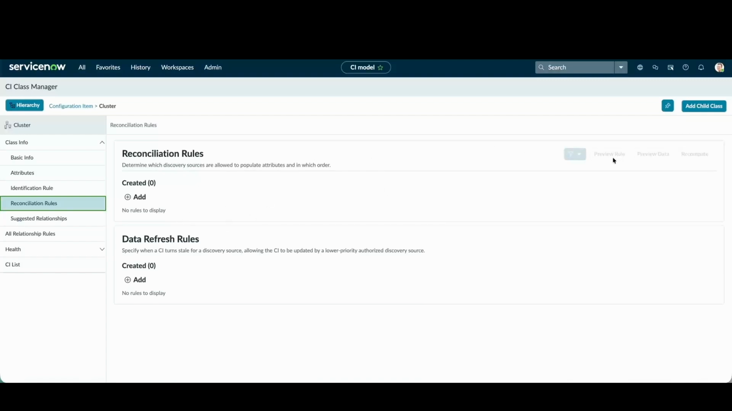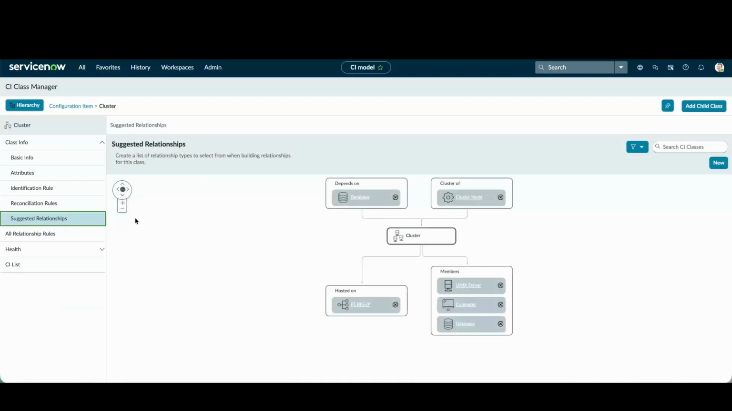Once you add it, you can preview the rule, preview the data, recompute, all these features you can do here. Next is suggested relationship. So you can see, create a list of relationship types to select from when building a relationship for this particular class. So for the cluster class, what are the different suggested relationships? You can search for other classes and add that relationship here, or edit an already added relationship. All these things you can do from the suggested relationship tab.